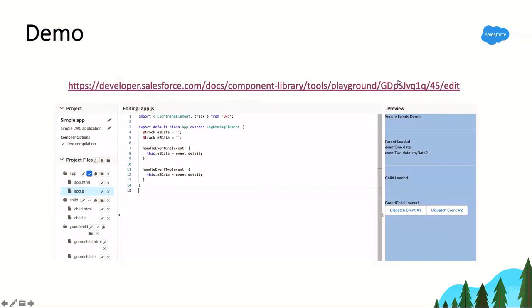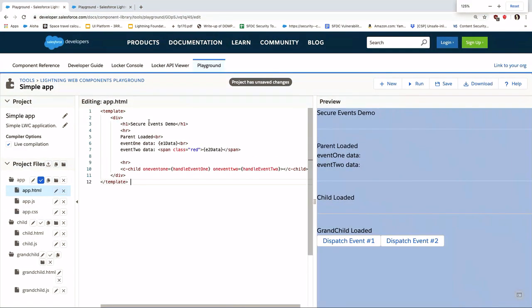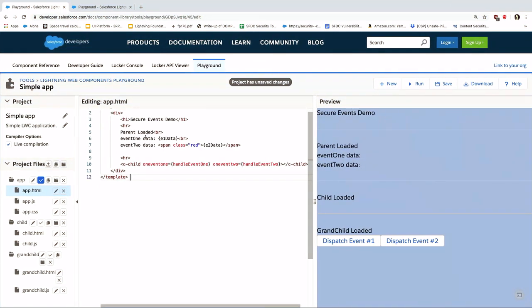So this demo is kind of fun. Let me pull it up real quick. There we go. This is a secure events demo. In this demo, I'm going to try to zoom in again, and hopefully I don't lose anything.